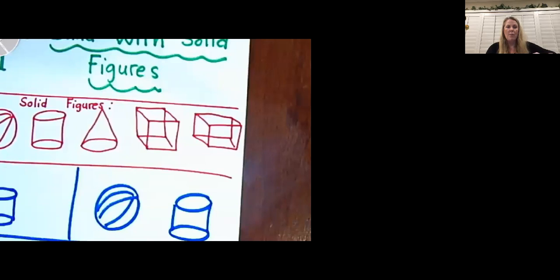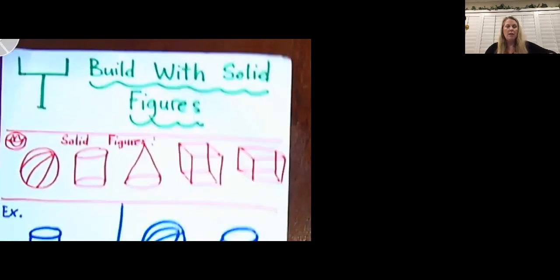Hi, scholars. We're going to get ready to do a little bit of math, so let's share our screen. And let's go ahead and look at what we're going to do today. We are going to be building with a solid figure.